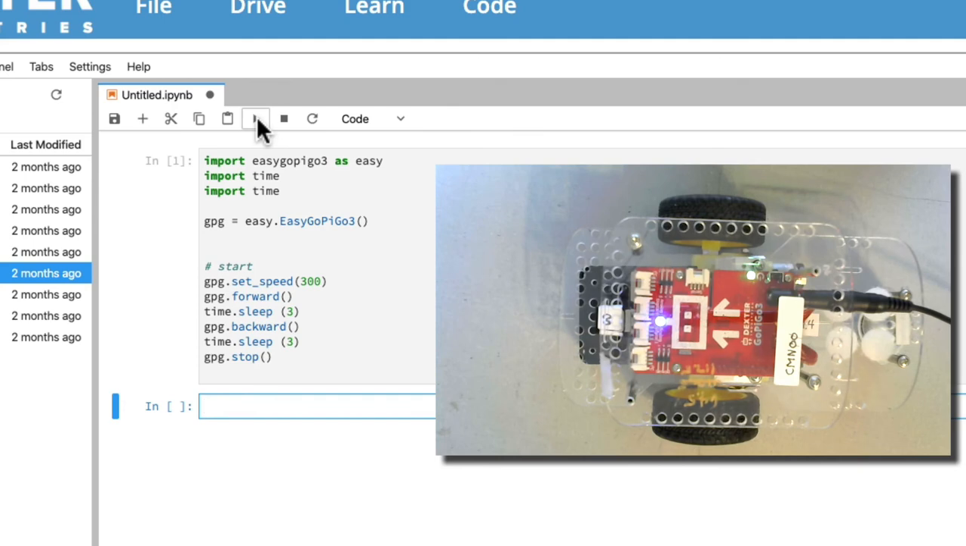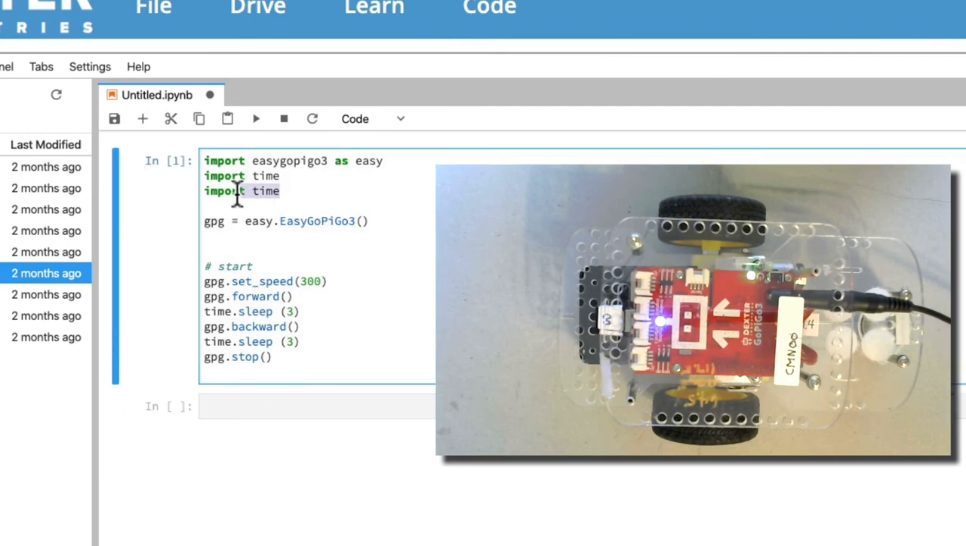And if you look at the code, now first of all, why they import time twice, I have no idea. This is made, by the way, from the Bloxter. And you then have a thing which creates an object called, for the GoPi-Go, they call it GPG. And then you do things and look at it. You set the speed to 300, you go forward, you sleep for 3.